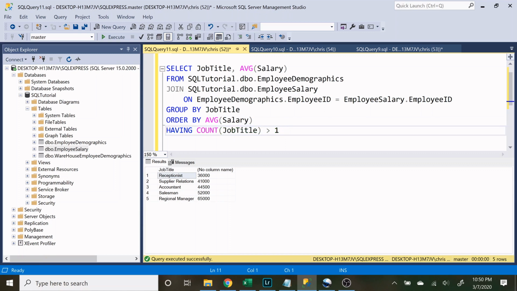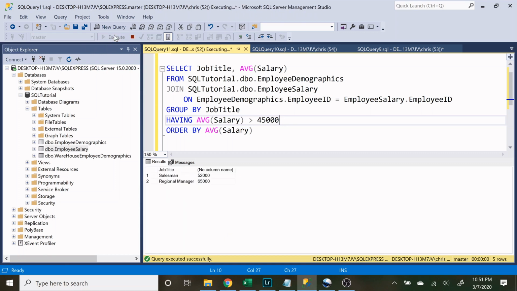So let's use this HAVING statement, and let's say the average of salary where it is greater than 45,000. And we actually need to put this right here, right after the GROUP BY and before the ORDER BY. So let's run this and see what we get. And it worked perfectly. So now we're looking at the job titles that have an average salary of over $45,000. So there you go. That is the HAVING clause. Definitely one that is good to know and is very useful in specific situations.